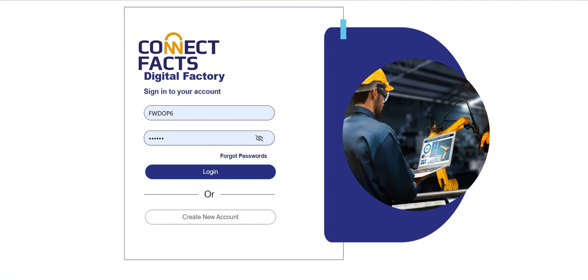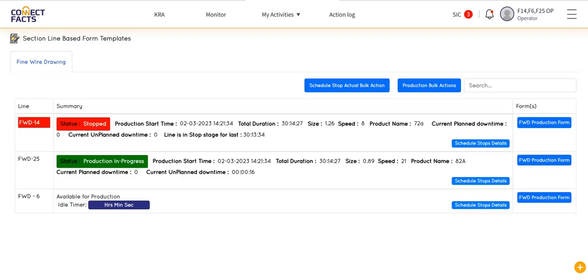Log in with your ConnectFacts ID. This is what your Connect Recap dashboard will look like. Recap stands for reliability and capability. It facilitates the user with effective execution of scheduled and calendarized activities.